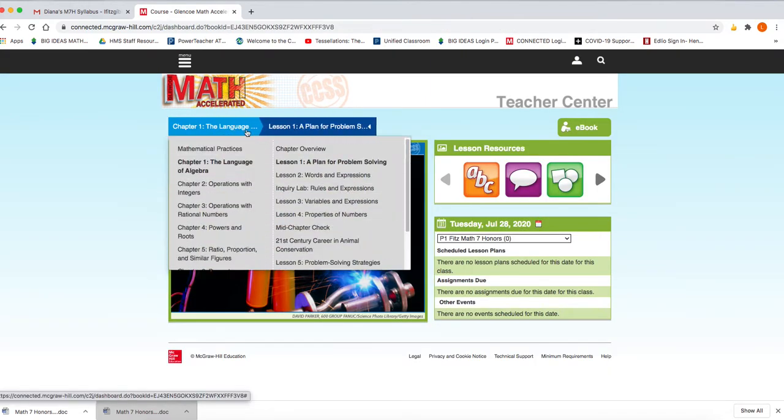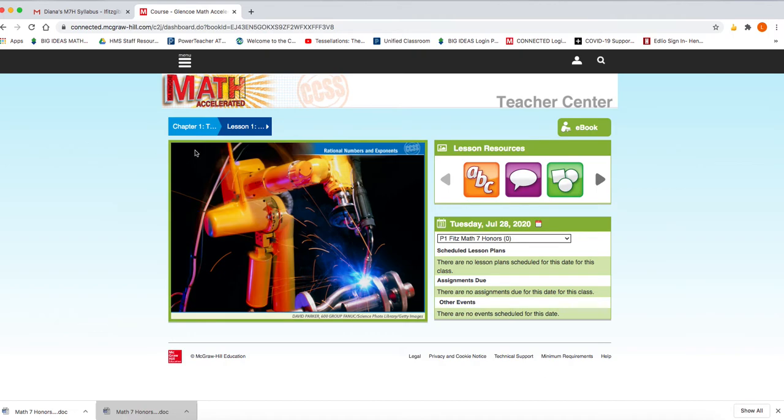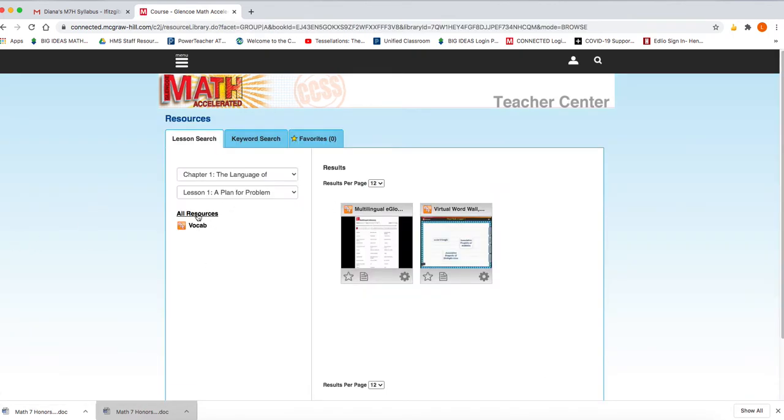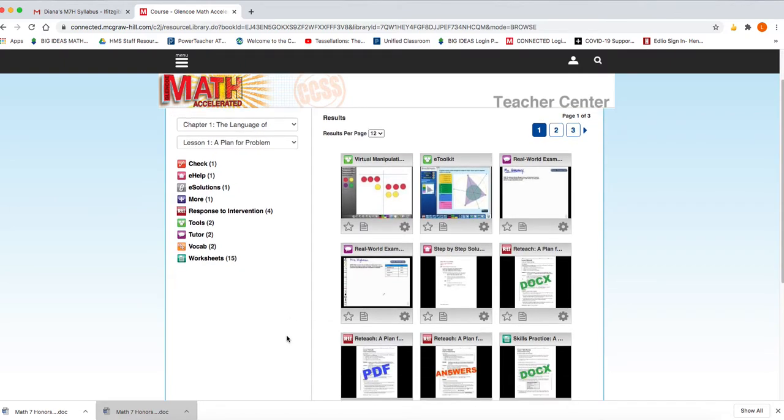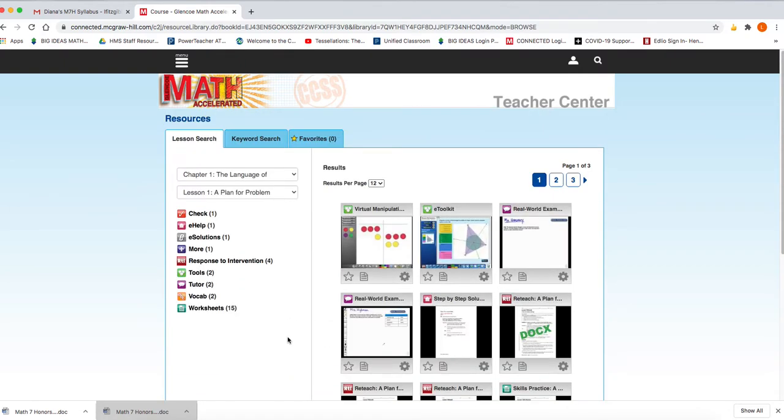All right, so I went to lesson one, boom, and then I just clicked on lesson resources, and it listed all the resources. There's all of my resources. These are all the ready-made resources, so it ends up having a lot of the notes.